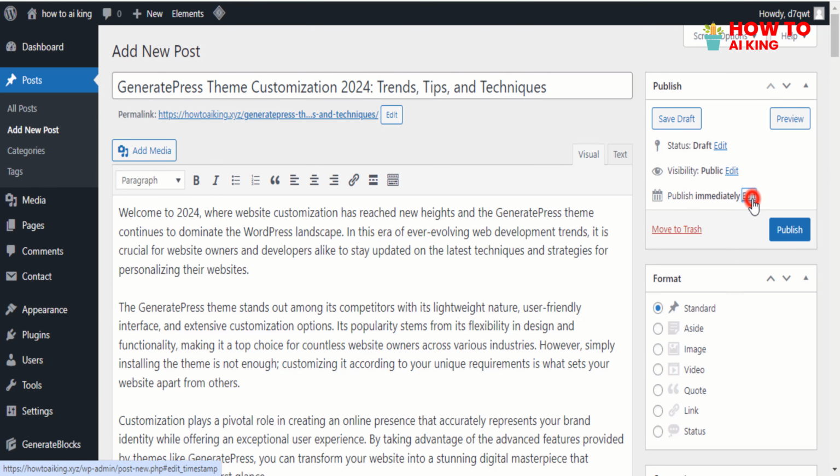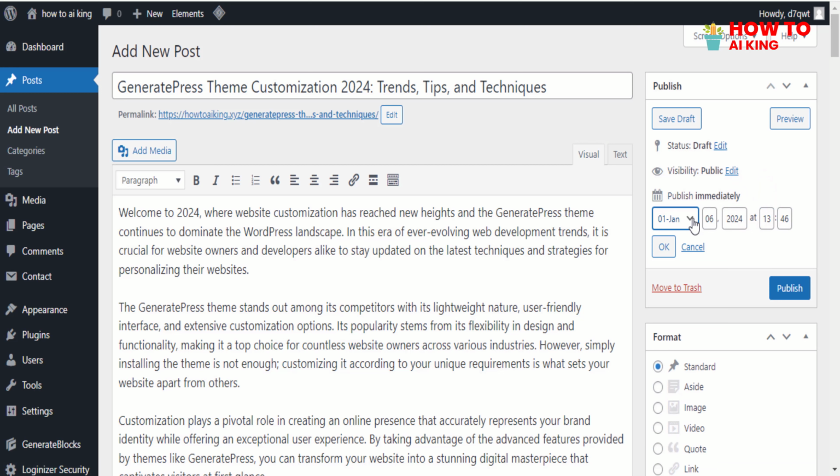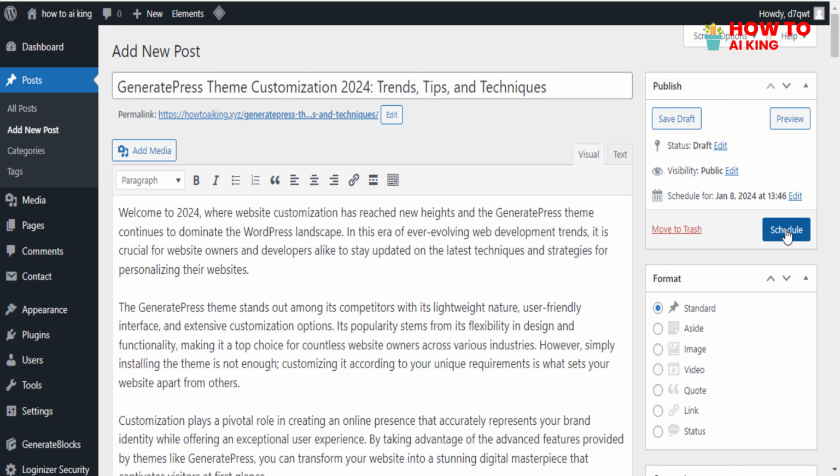Click on Edit Publish immediately. Set time and date for post publishing. Click on OK. Finally, click the blue Schedule button. That's it. Your post will now be published automatically at the chosen date and time.